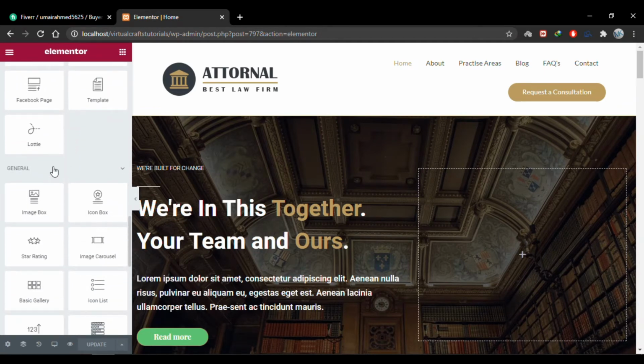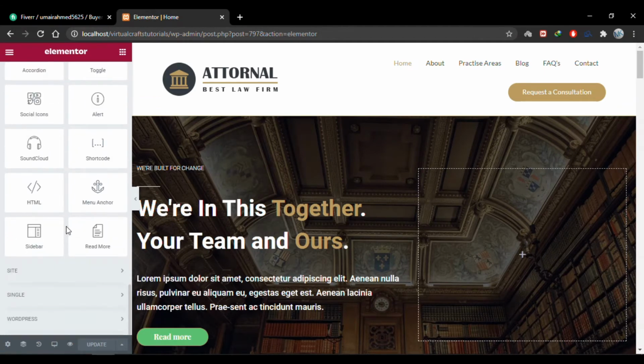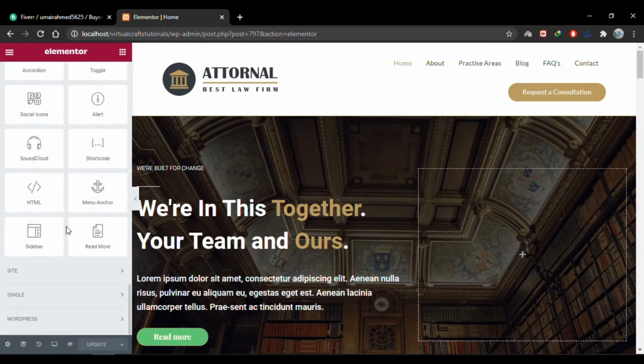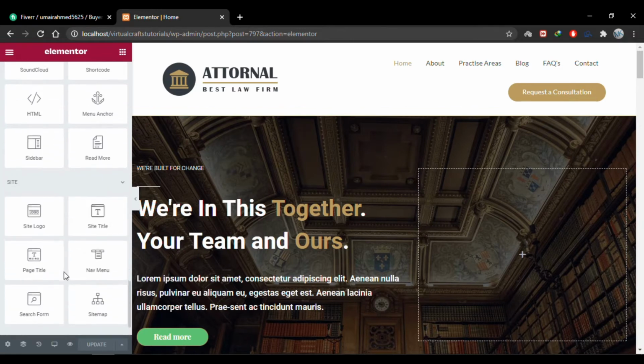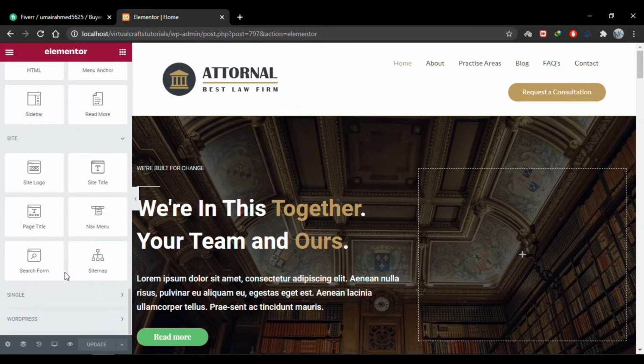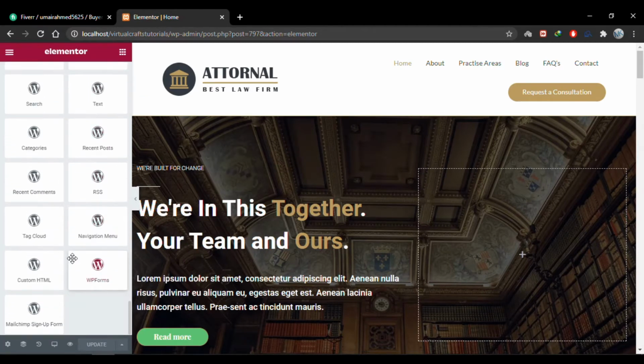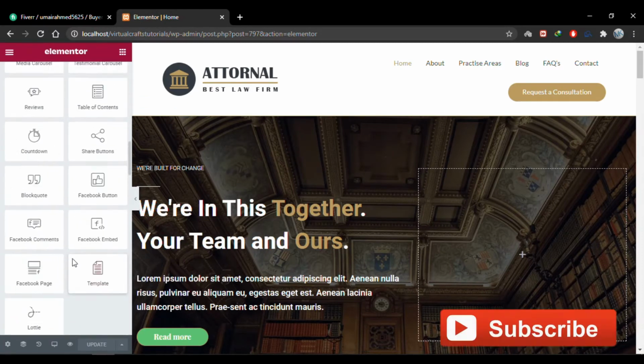If you go down, we have some general widgets there. You can use any of these, and we'll see in the upcoming videos how you can use these widgets and create our site. And then we have some site widgets, then single widgets, and some WordPress, and we will use all of these in the upcoming videos.